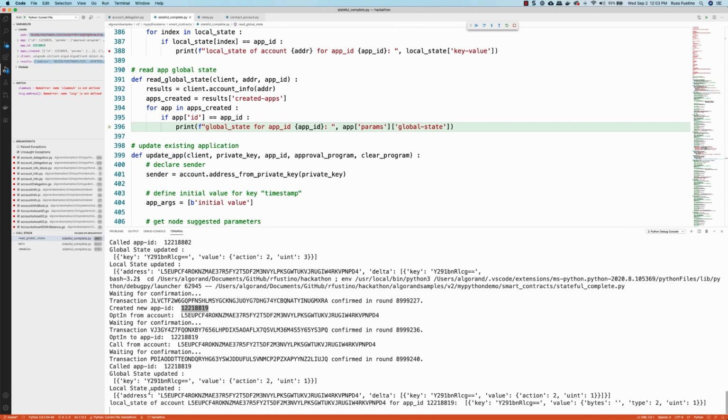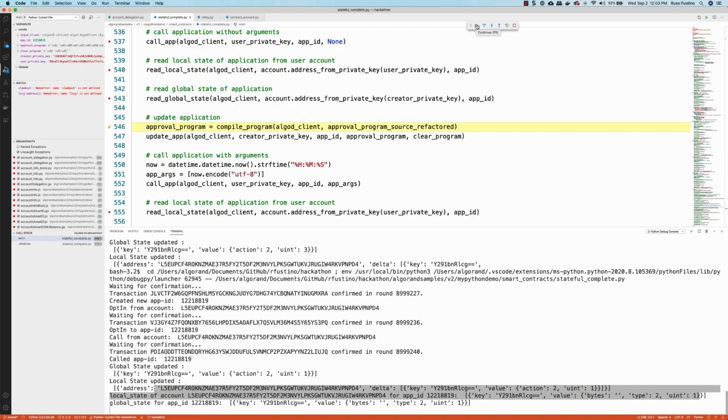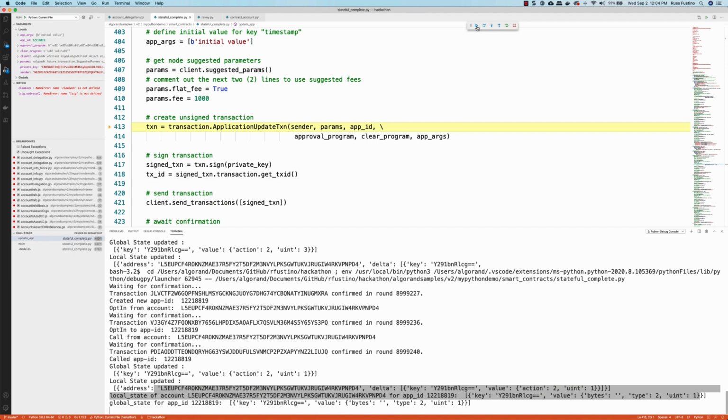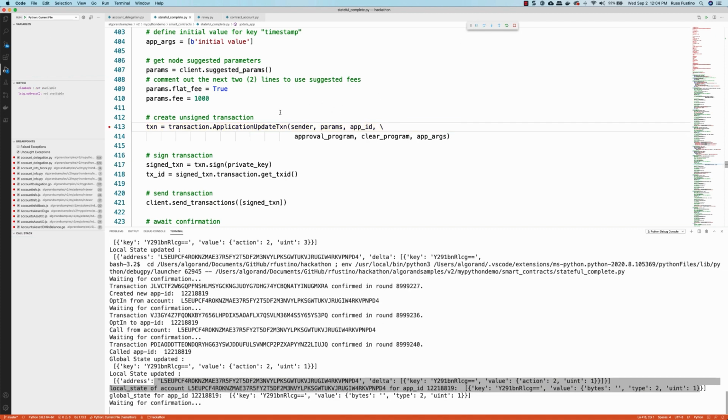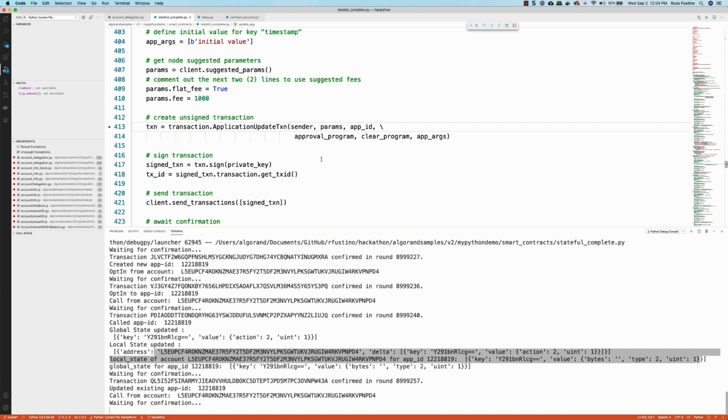So this first piece of information down here is for the user. And then down below, we're going to see now the information for the global storage actually specified. And then the approval program, we're going to go ahead now and load in that refactored one. And once that's done, again, we're going to call the application update method there on that one. And then we're going to go ahead and call this with the timestamp parameter that we now need as an argument.